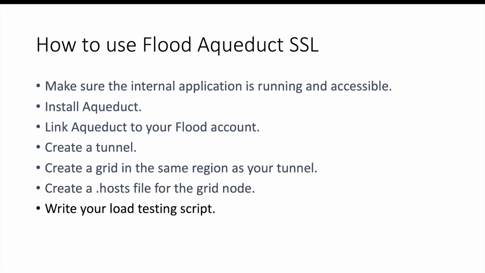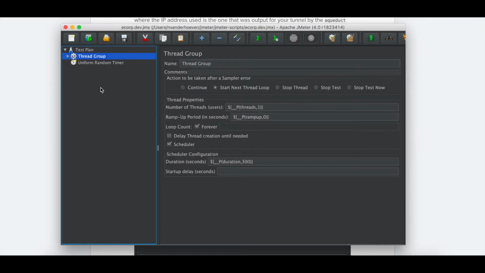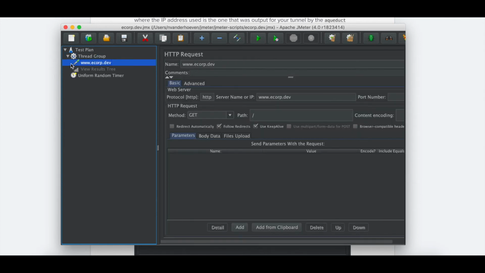Step 7. Write your load testing script. In this example, I'm using JMeter, but you could use any load test tool that Flood supports. You can also download this JMeter sample script in the step-by-step guide that's linked in the description below. The important thing here is in the request that you're sending, you're going to need to make sure that the protocol is HTTP and that you're not specifying a port number. Once you've saved that, it's time to run it in Flood.